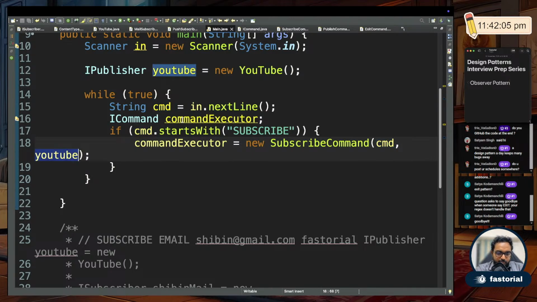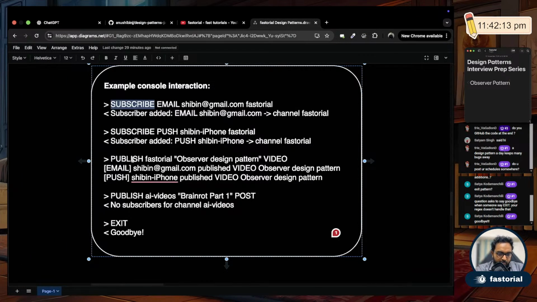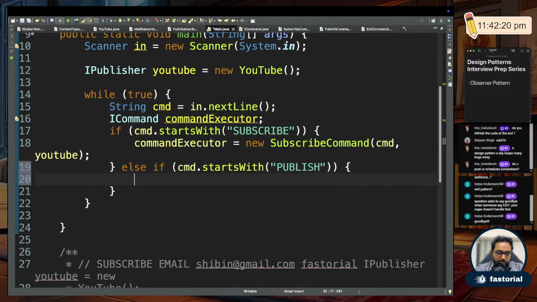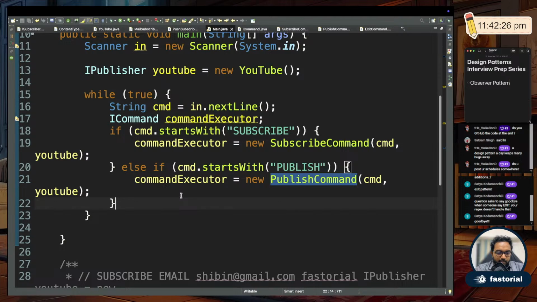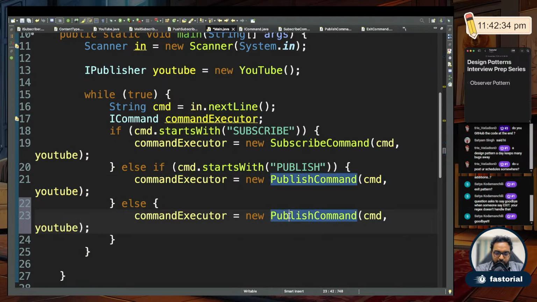Fine. Next, else if cmd.startsWith, what is the next type? Publish. If the command starts with publish, then my command executor will become PublishCommand. And the last is the else case. If that doesn't happen, my command executor will be my exit command.